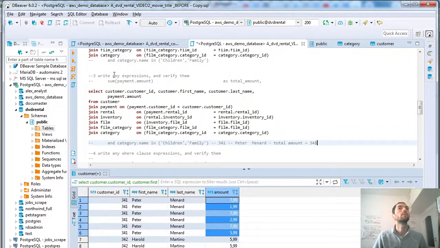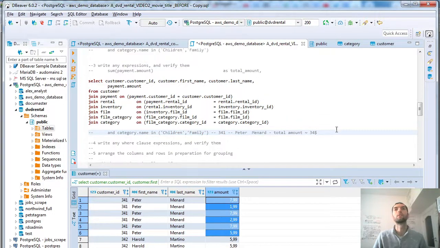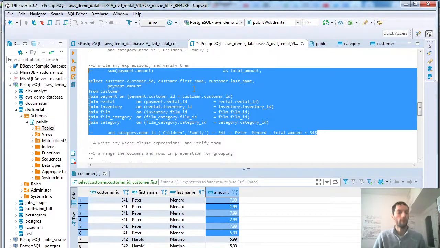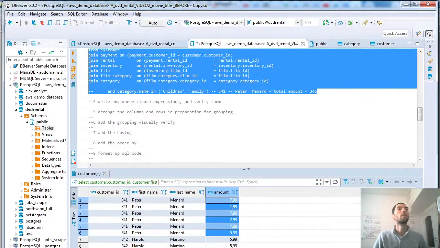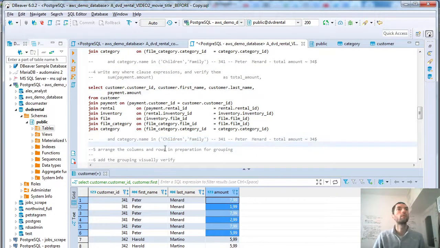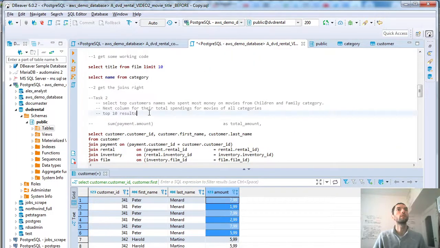Let me see. So write total expressions. I have amount. Write where clause expression. I'm copying the whole thing again. Okay, so here this would be the where clause, because of the task, which I didn't copy from here.